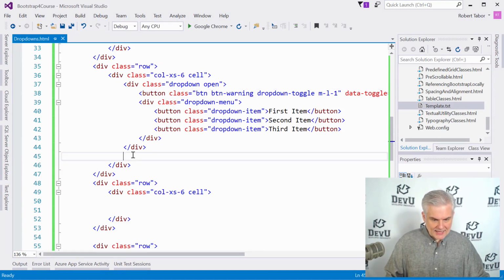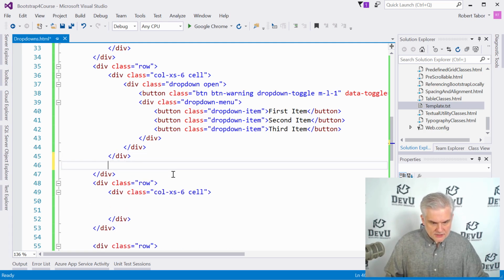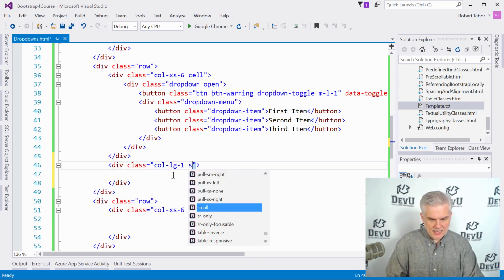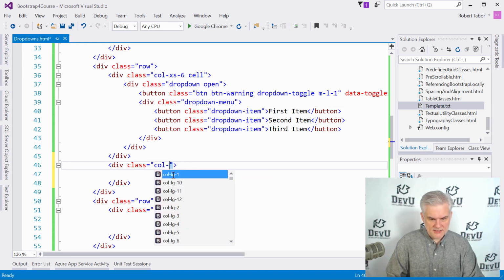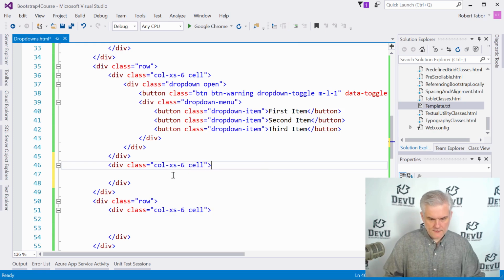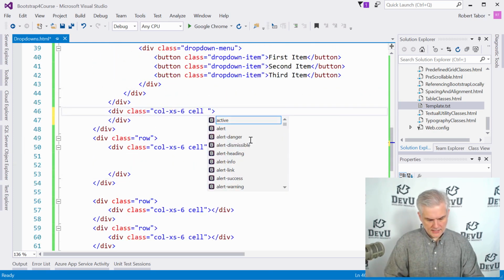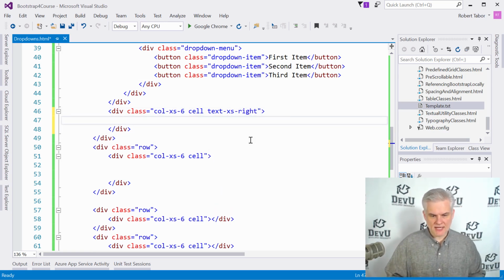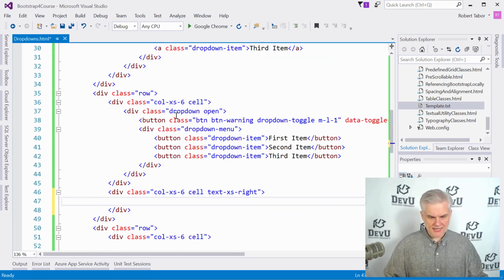Let's add a second cell to that row. Class equals col-xs-6. We'll do cell here, and I'm going to go text-xs-right. So I'm going to align the button to the right hand side of the cell. So let's just copy down our dropdown one more time.